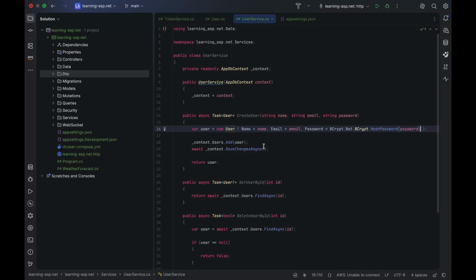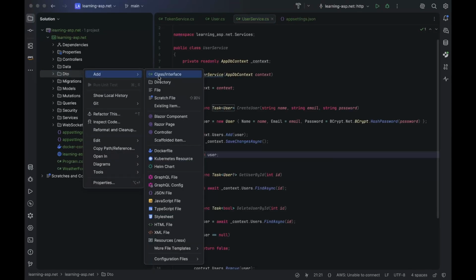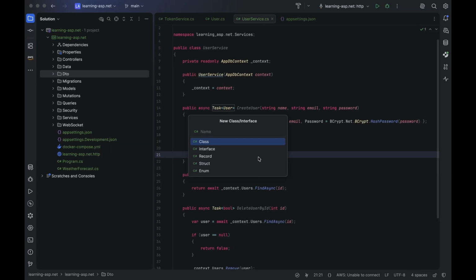Now let's actually hash the password. So use the BCrypt.Net BCrypt HashPassword method, and now we have the password safe in our system. Great. Now we will add the user right here. We save the changes, and instead of returning the user, we want to actually return the token. So great, we hashed our password successfully. Now we need to return not the user, but the username, email, and the token to the client.